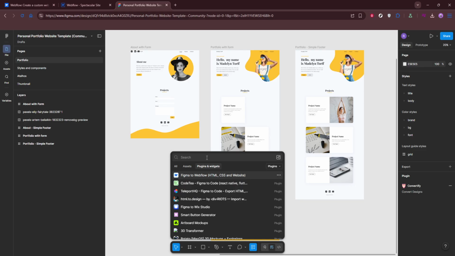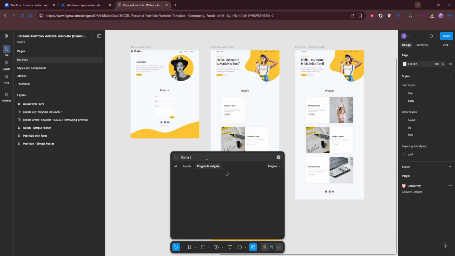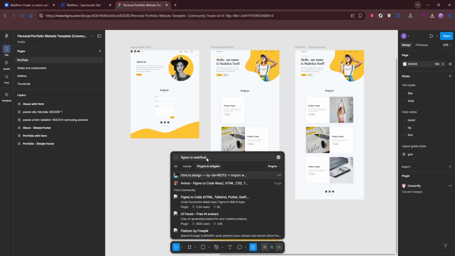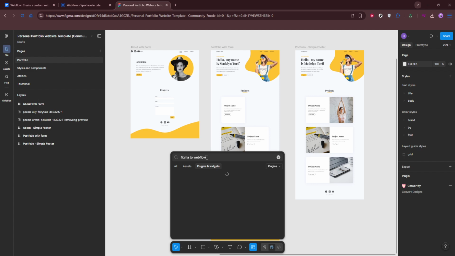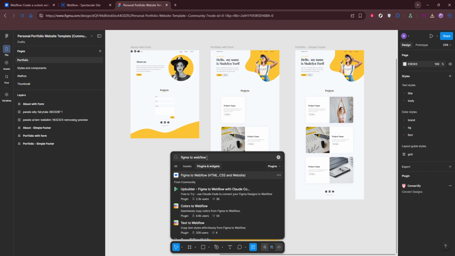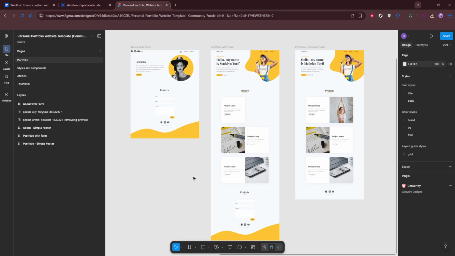In the search bar, type Figma to Webflow. You're looking for the plugin called Design in Figma, Launch in Webflow. This is the official bridge that helps connect your Figma design with your Webflow project. Verify the listing details so you're installing the correct one, then proceed. Once installed, go ahead and run the plugin. You can do this right from the plugin manager or from the plugins submenu you opened earlier.